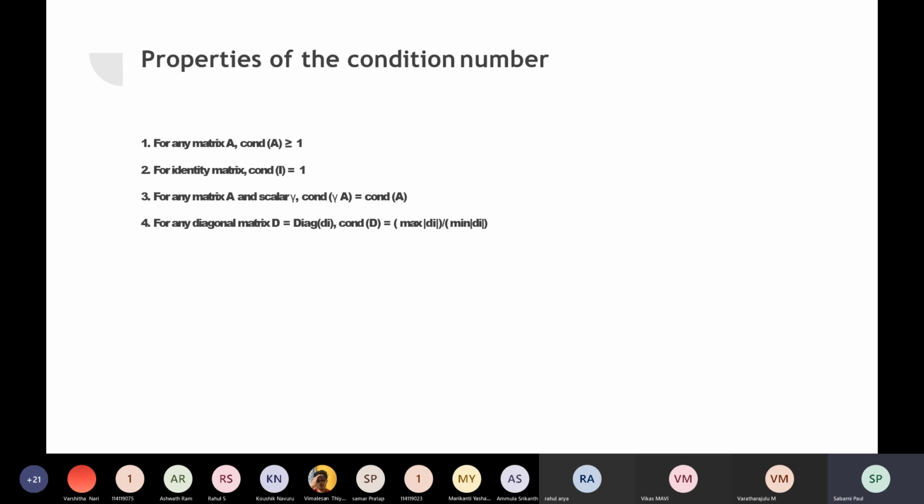So for the first property, for any matrix A, the condition number of A is always greater than or equal to 1. For an identity matrix, the condition number is always 1. For any matrix A and scalar quantity gamma, the condition number of gamma times A is the condition number of matrix A. And the last property: for any diagonal matrix D, written as diag(di), the condition number for D is the maximum of the absolute value of di divided by the minimum of the absolute value of di. So if you're clear with all of this, we jump into the coding part of the condition numbers.